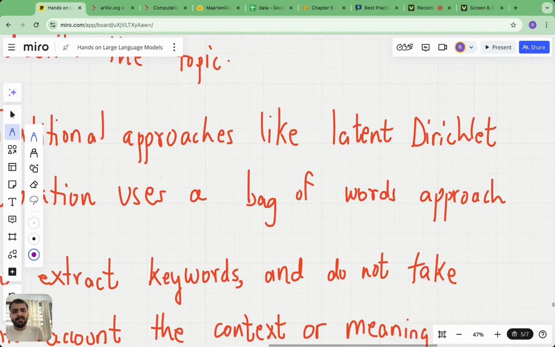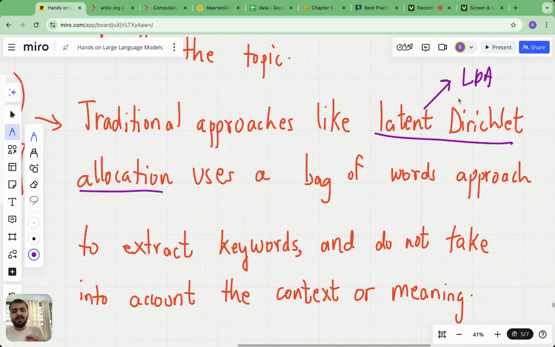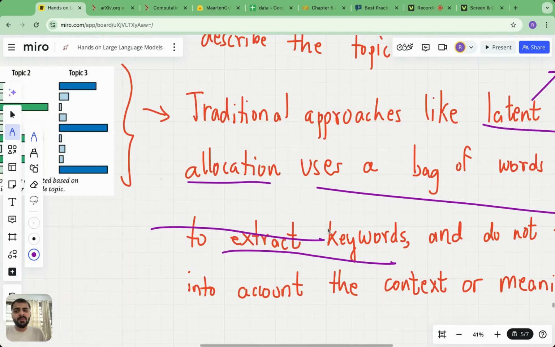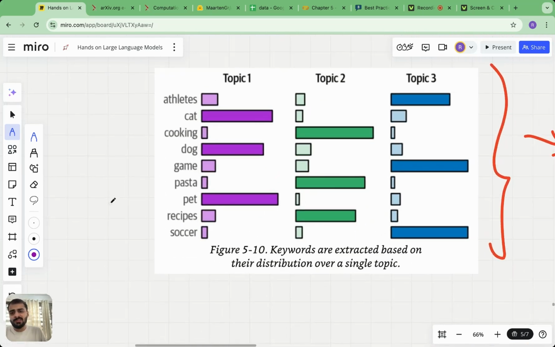The simplest approach to topic modeling is to use traditional approaches such as latent Dirichlet allocation, also called LDA. These traditional approaches use a bag of words approach to extract keywords. For example, this approach looks at a cluster, looks at all the words in the cluster, and then counts the frequency with which these words appear.